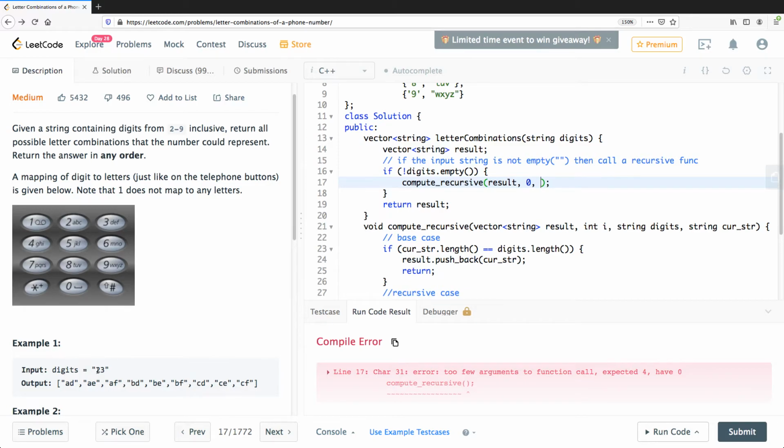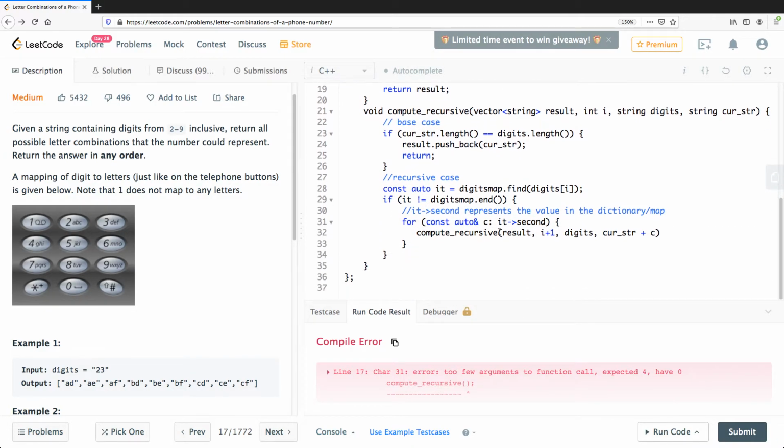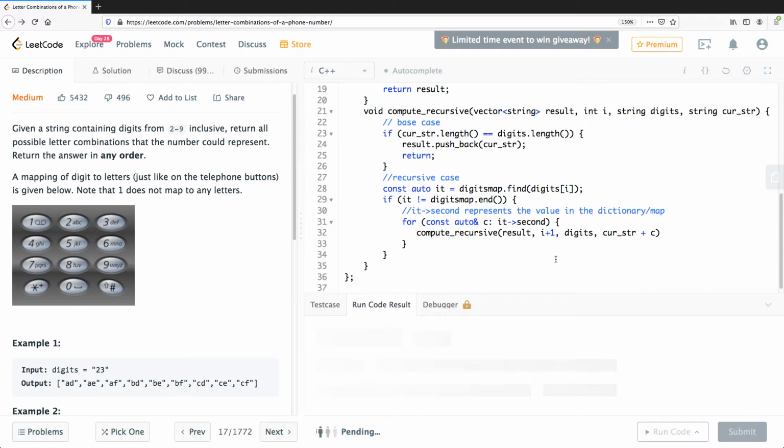So in this case, for example, 2 and 3, we are saying how do you start from 2, and that is being taken care of by this 0 here, and then you have digits. So that's like digits 0. So it's like 2, 3. So that will actually correspond to 2. And then you're calling this with current string. You're starting out with a current string of null. And as you can see, the current string plus C and these recursive calls will be taking care of that issue. So let's see now.